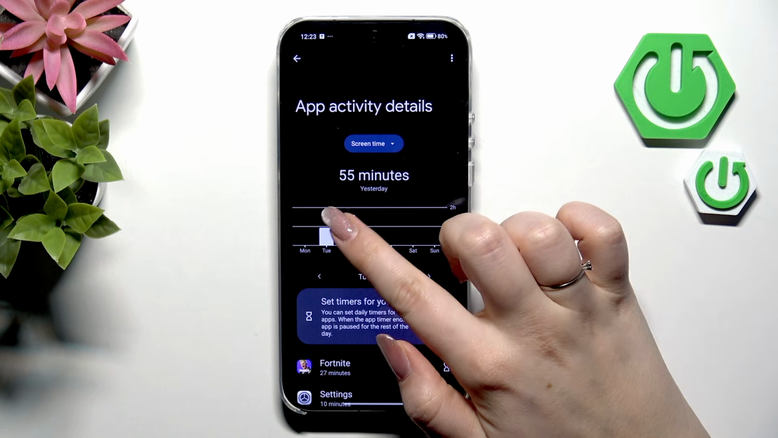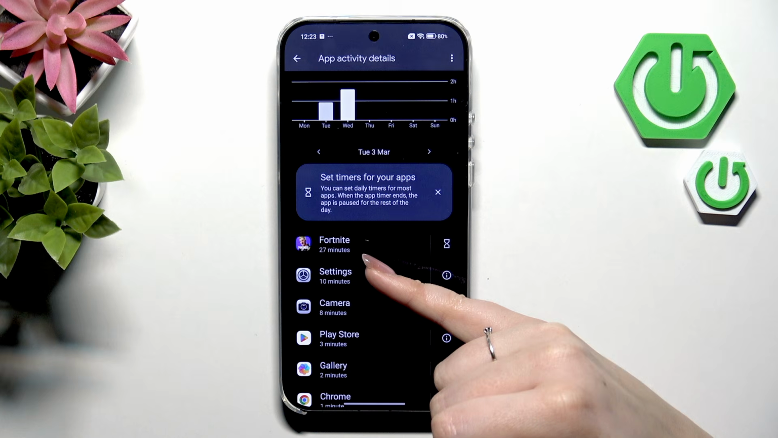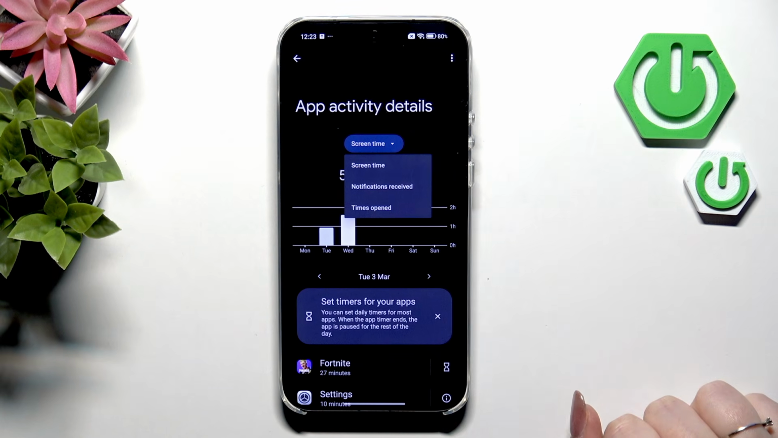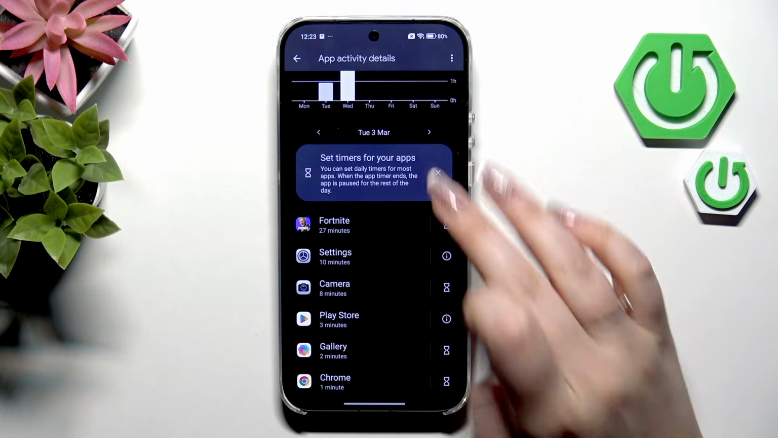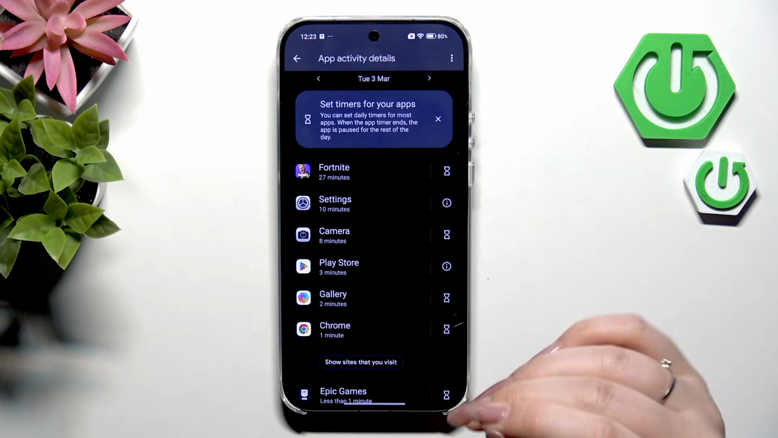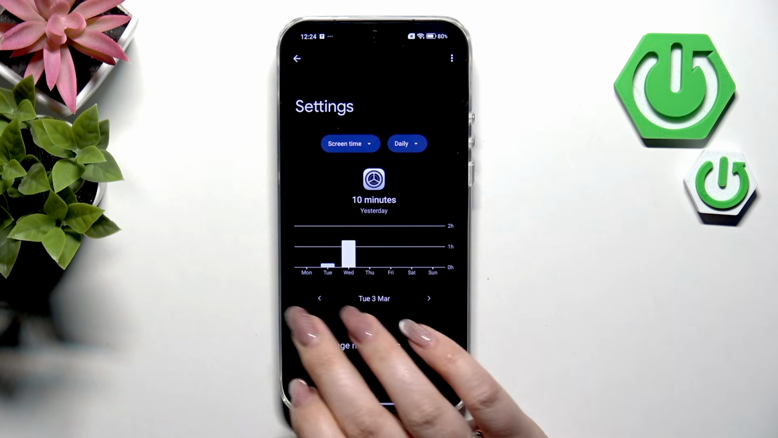You can compare them. Your device will also show you the list of apps that you've been using with specific time you've spent on them, which is nice. You can also change the screen time to notifications received and times opened. And of course, if you'd like to check some more information about the specific app, you can tap on it, and again you will be transferred to the dashboard, but this time it is tightly connected with this one app.